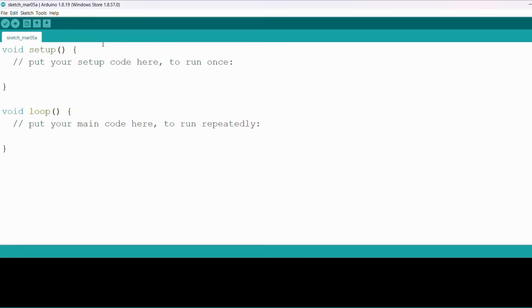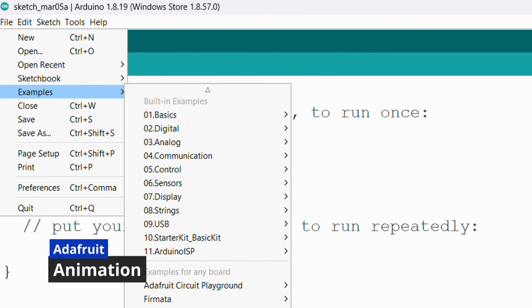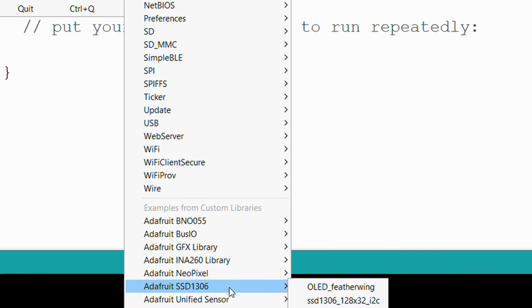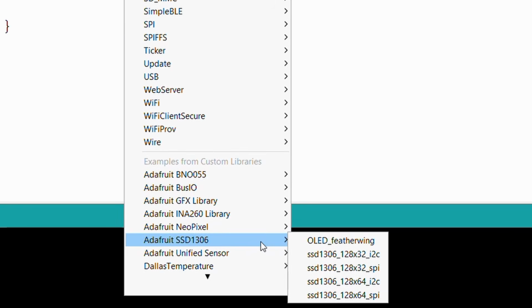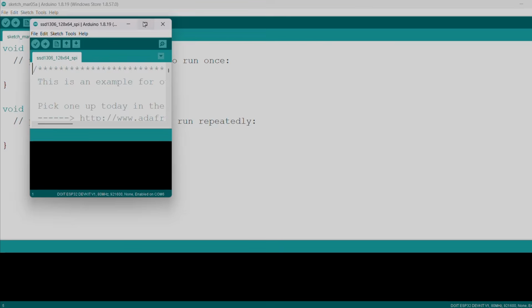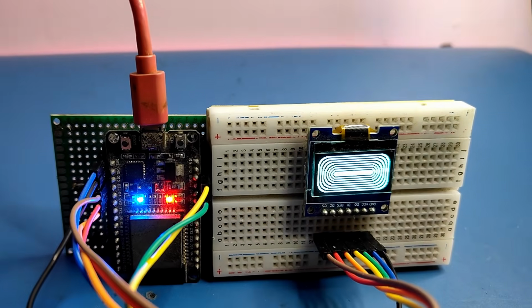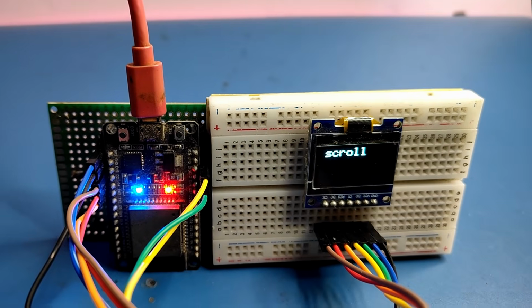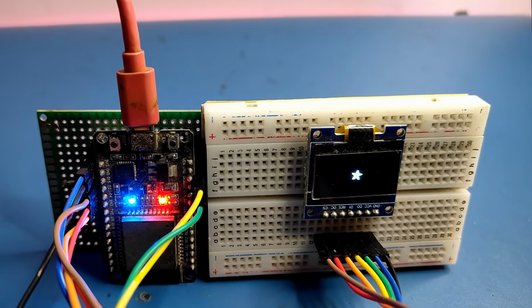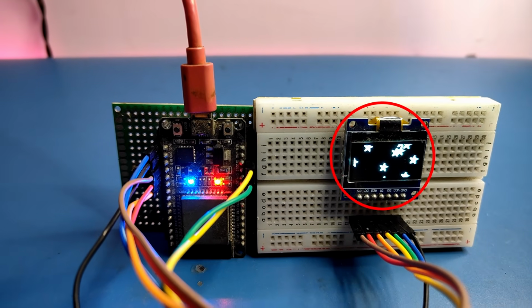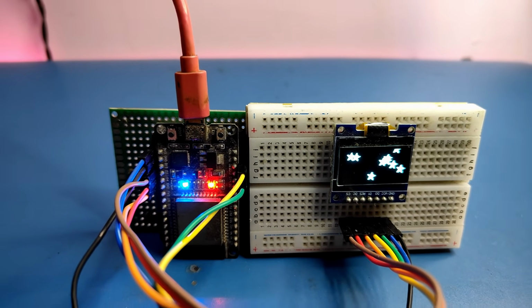For those who are unaware, you can simply download the Adafruit SSD1306 library, which depends on the Adafruit GFX library, and inside the examples, select the SSD1306 SPI 128x64 example, and all you need to do is adjust the SPI pins if required, upload the code to your ESP32, and a series of images and text will start appearing on the OLED screen. Finally, you will see this star animation.